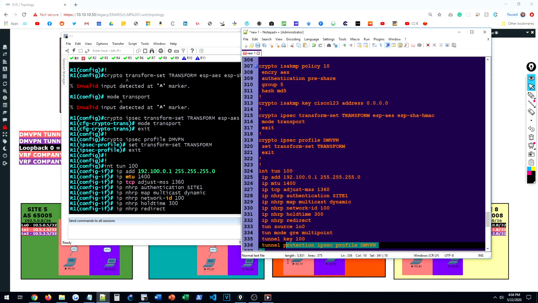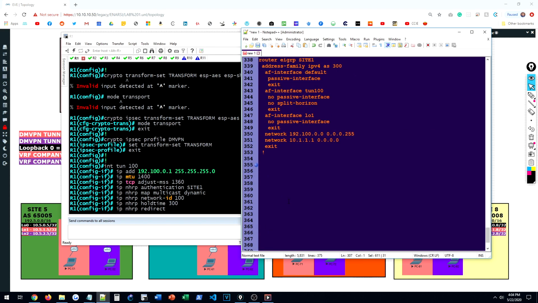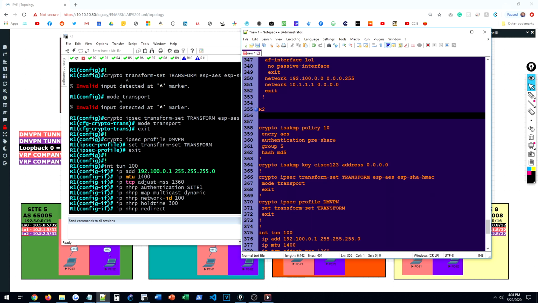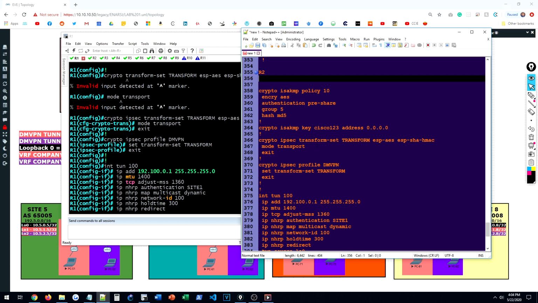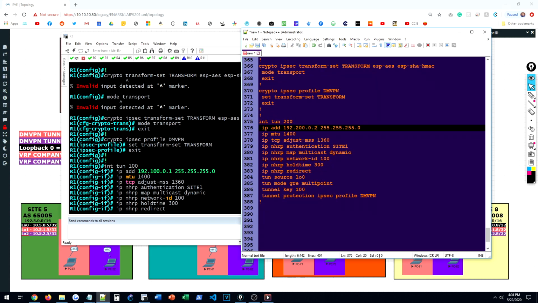Now we can copy this. We don't need the EIGRP statement. We can copy this stuff here and move over to router 2 because it's going to have the same crypto policies and parameters as router 1, because we're going to be sharing those IPsec profiles on both tunnels on the spokes, to make sure they actually match. All right, so all this stuff can stay the same. Crypto IPsec is there. Cool. We'll change this to tunnel 200, 200.2. Change this to site 2.